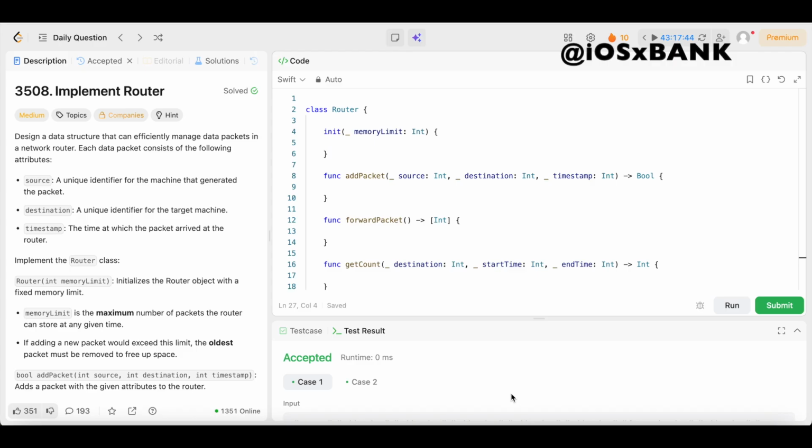All right, y'all, we're back again, another day, another LeetCode problem where we're doing daily LeetCode problems. And today we have question number 3508, implement router. The difficulty level is medium, but don't worry because you already know we're going to keep the solution as simple and easy to understand as possible.